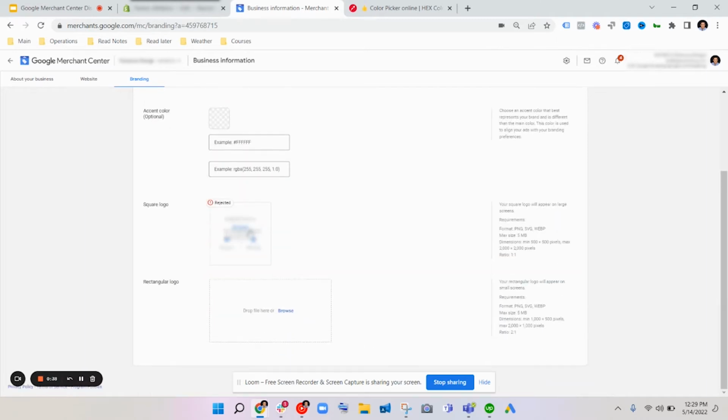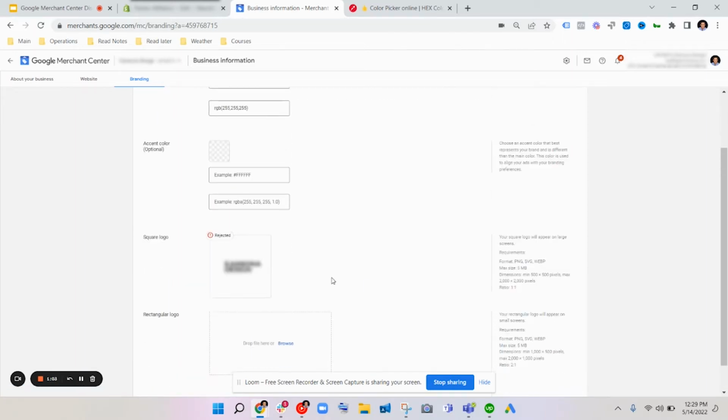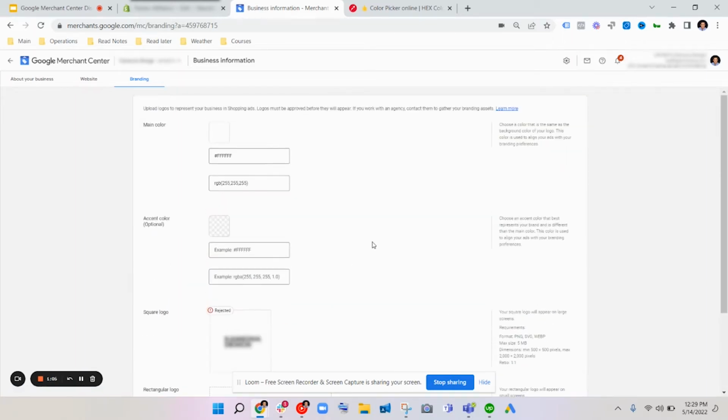And also you want to upload your square and rectangular logo, very important because this is going to be used on smart shopping campaigns and performance max campaigns, which I have videos about on the channel as well. And you just want to have this looking correctly and it's not rejected. Like in this case, you can see the formats and dimensions that you're going to want to have. You can easily use different tools to reformat or resize your logo. You don't want it to be too blurry or whatnot. These small details are very important to get your Merchant Center approved ultimately.